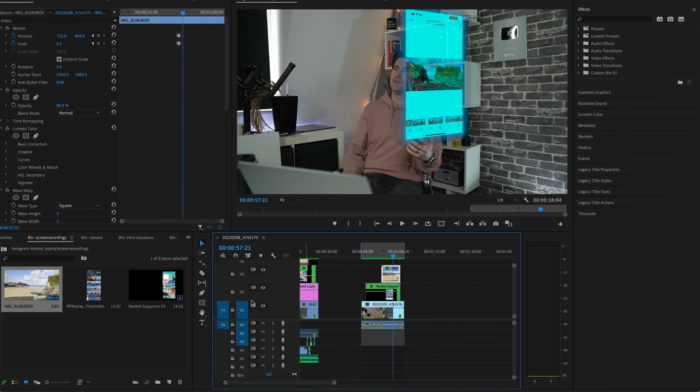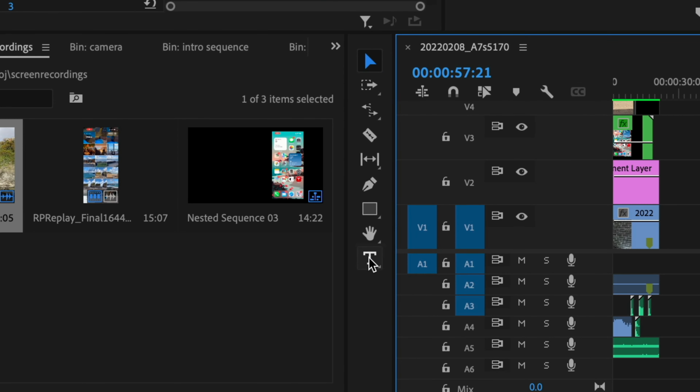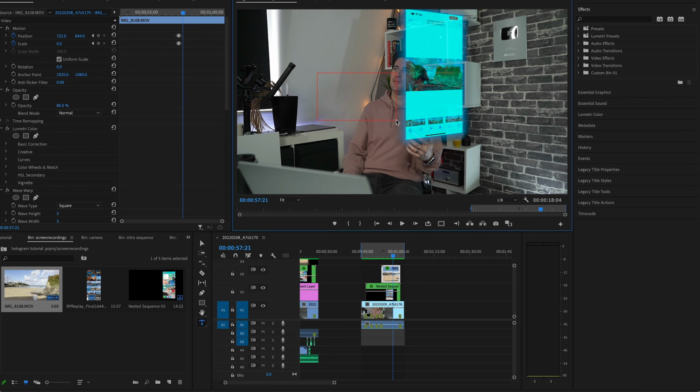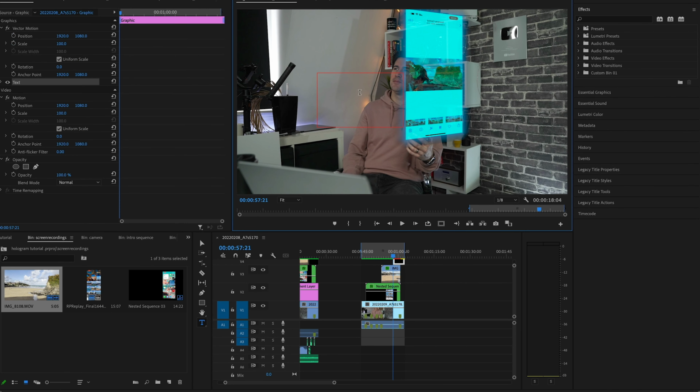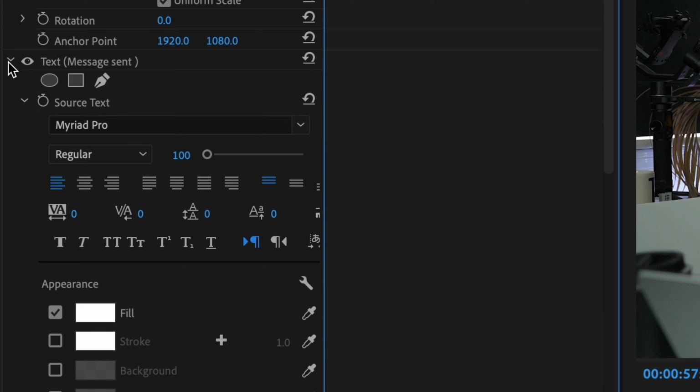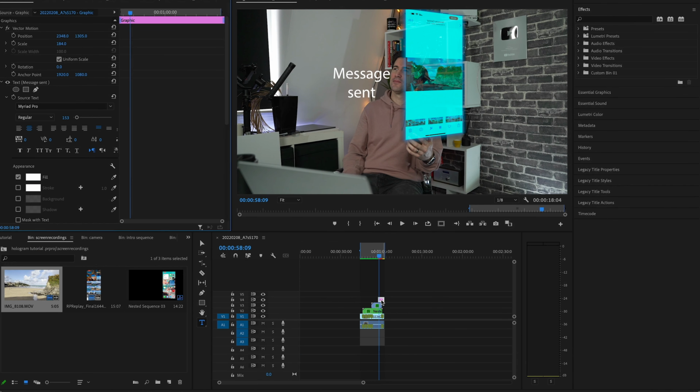So the last step is to add the text that appears over the video. So what we're going to do is add a text layer, and I'm going to type in message sent. Now we can go into our effects controls, and with this drop down arrow, we can change the font and the color. And there we go. I think we have the text looking just the way that we want.